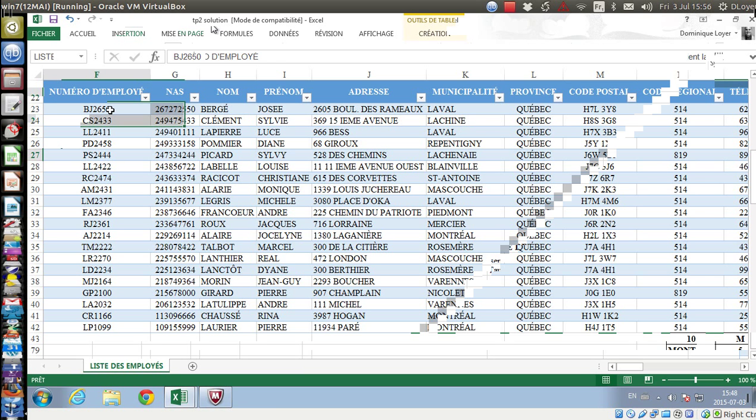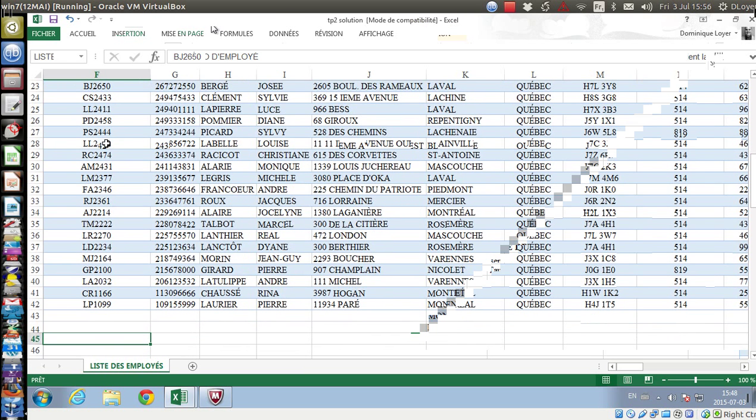But meanwhile, I want to have at the same time an employee number that starts with the letter A, like here in the first field, or in the second field. Let's see if I have one. I have one here.